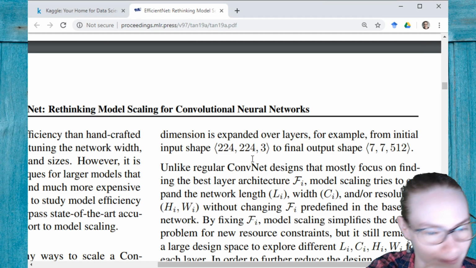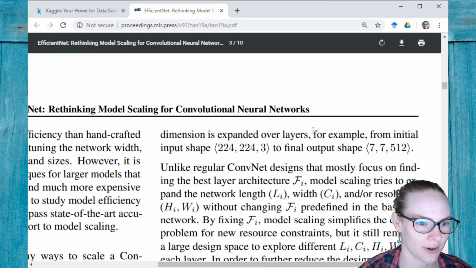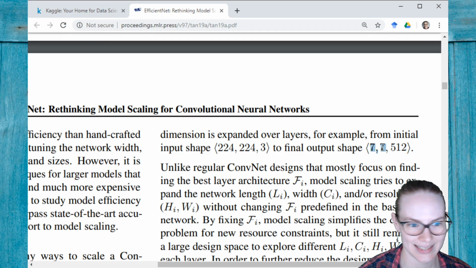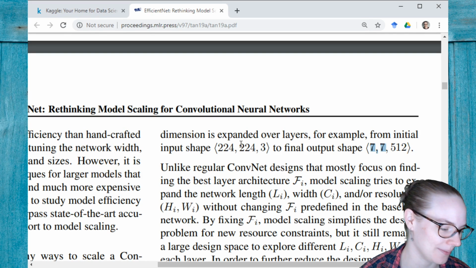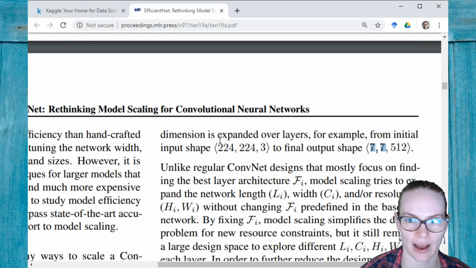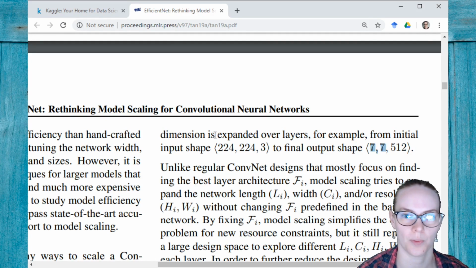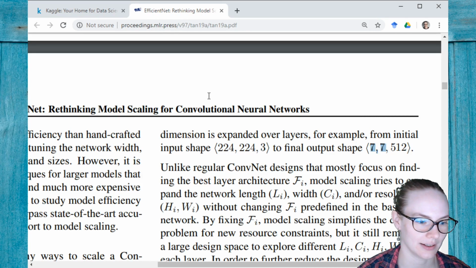The dimension is expanded over layers. For example, from initial input shape 224 by 224 by 3, so 224 pixels by 224 pixels, 3 channels RGB, to final output shape 7 by 7 by 512, where I'm guessing 512 would be the number of your output classes, and then you have a teeny little image. Which also makes sense of how I think of convolutional nets, which is like you're making condensed soup of your soup at every section. I don't know.